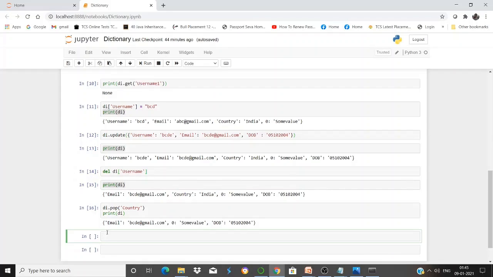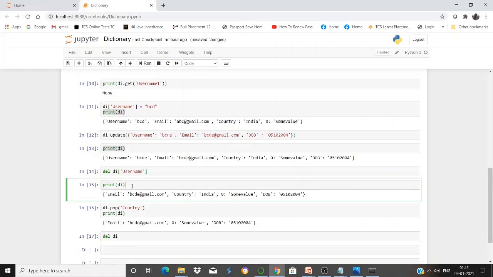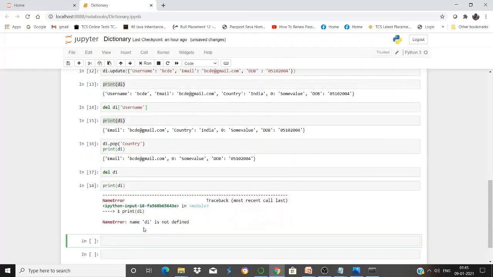Now instead of deleting a specific key value pair from the dictionary, if you want to delete the entire dictionary, then you just have to mention the name of the dictionary after the del keyword. And if we run the cell, the dictionary has been deleted. Now if you try to access the dictionary, it will give you an error like this. As the dictionary has been deleted, Python is no longer aware of the di variable.